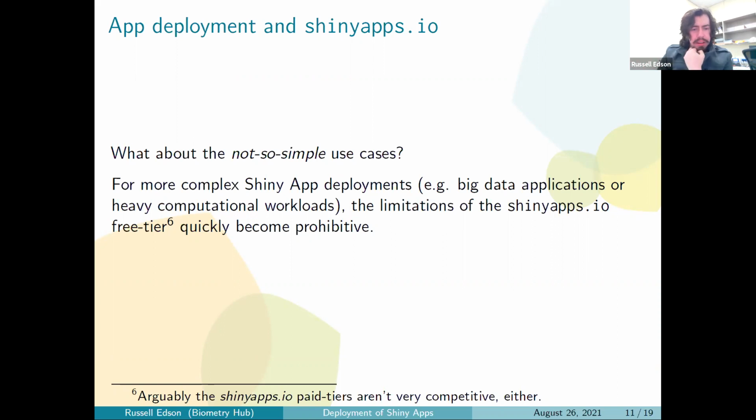So why is this pertinent? Well, big data, right? A lot of us are looking at big data sets, not megabytes in size, but perhaps gigabytes in size. The moment you're up to a gigabyte, Shiny Apps is out unless you want to pay money for one of their paid tiers.